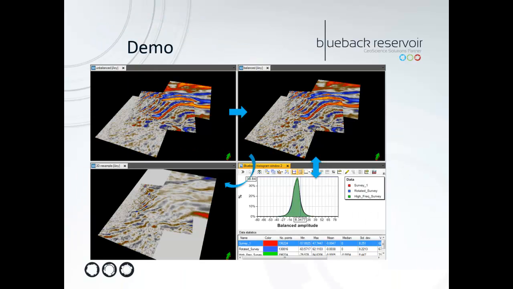In the live demo in a second, I will show you a little workflow example where we have three overlapping seismic cubes. We will first balance the amplitudes between the cubes, and then we will merge the balanced output into one big cube. Let's go to Petrel.